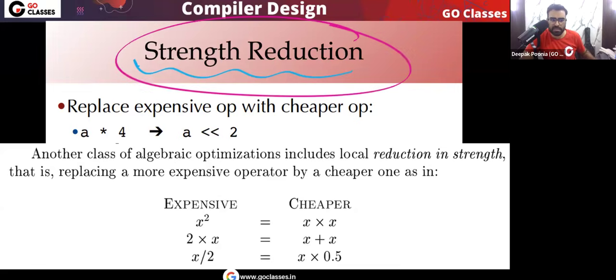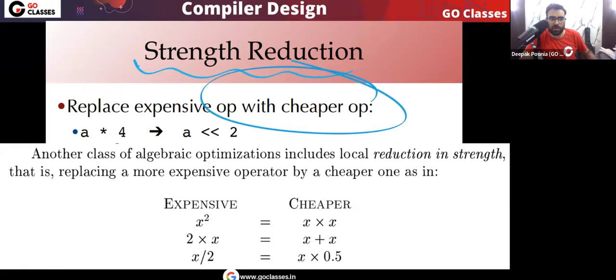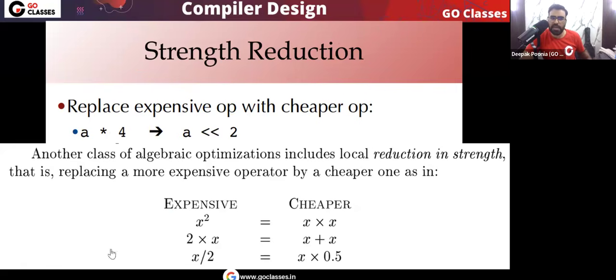What it means is that we replace the expensive operation with a cheaper operation. Tell me, addition or multiplication, which operation is expensive? Or I can say which is the harder operation? So that is multiplication. Yes or no?